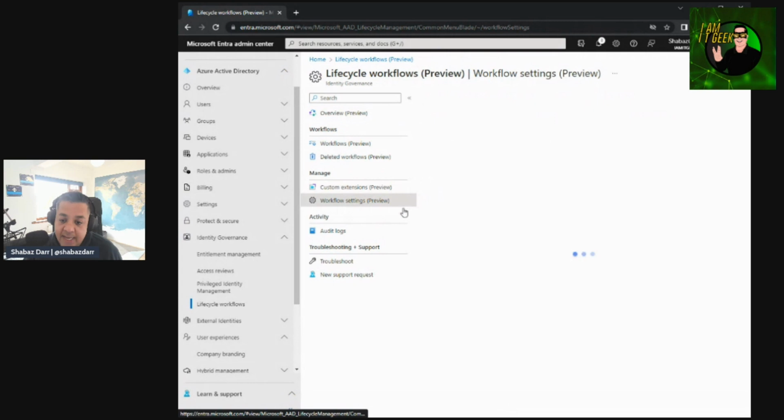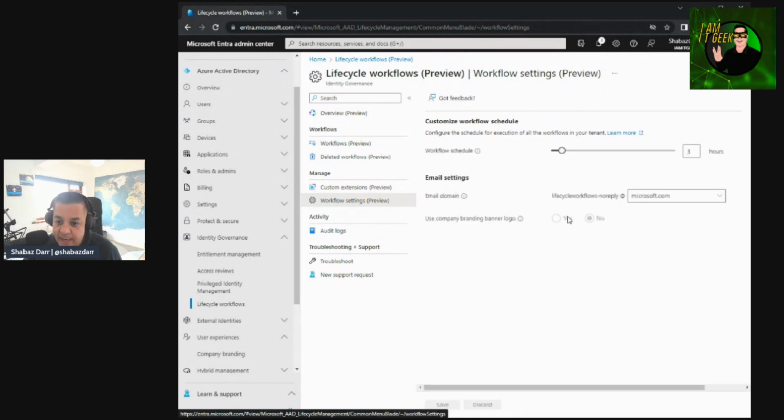And then we've got the workflow settings. So these are settings for the whole tenant for workflow. So you can schedule. So notice it was every 3 hours. We could change this if we needed to. We can enter the domain. So I'm IT Geek one there. You want to choose your default domain. We can use company branding as well if we want. So that's a bit of an overview of lifecycle workflow and what that's used for.